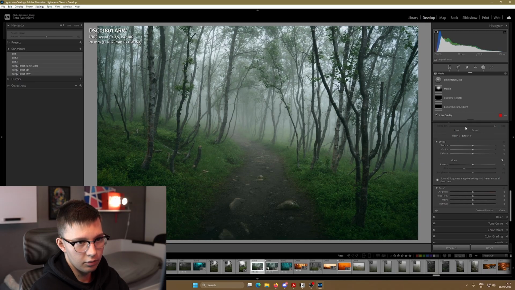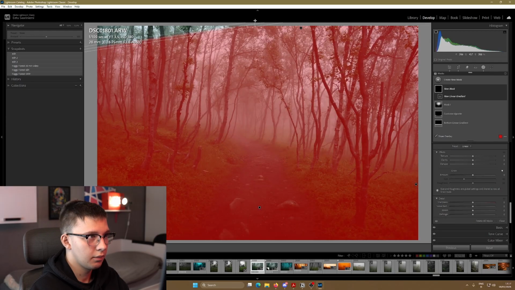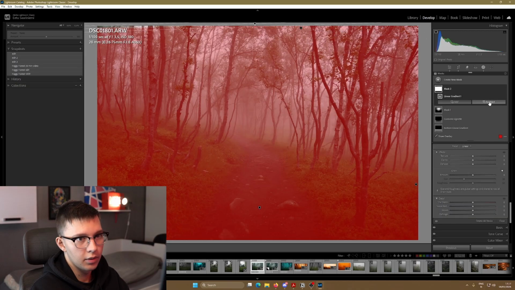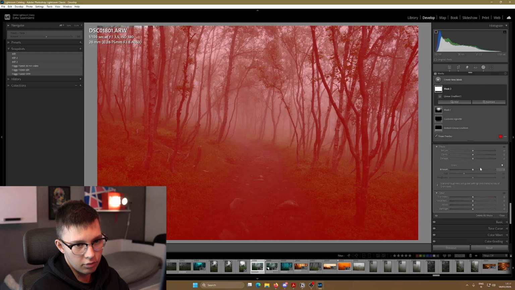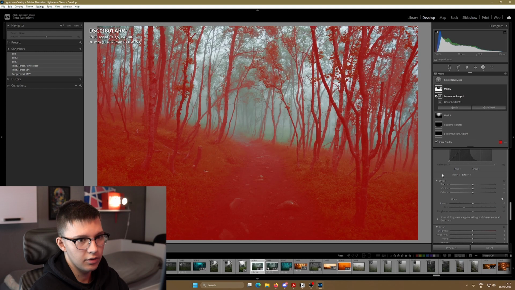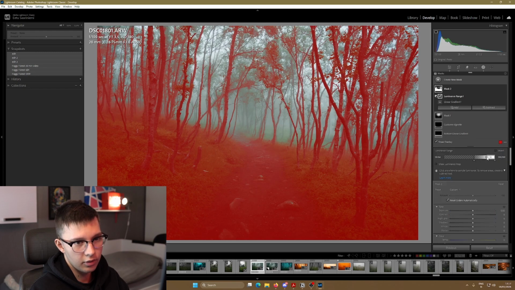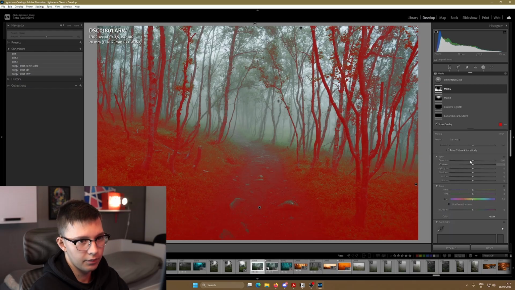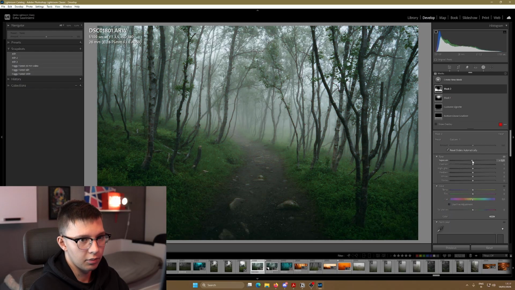Then we are going to add a new mask with a linear gradient. Select the whole image. And subtract luminance range and decrease. Do the same as last time, but now decrease the highlights. So now we have a mask that only affects the shadows. And we bring down the exposure. We can even bring down the temperature a little bit, not that much.